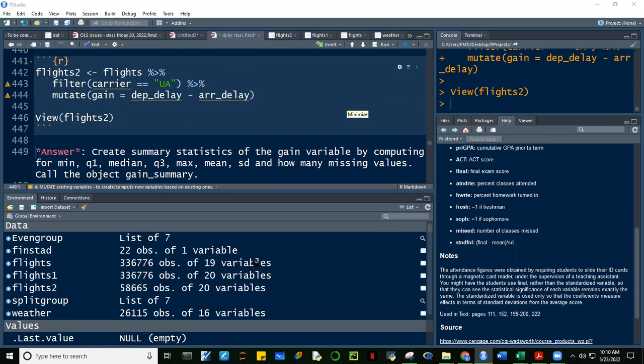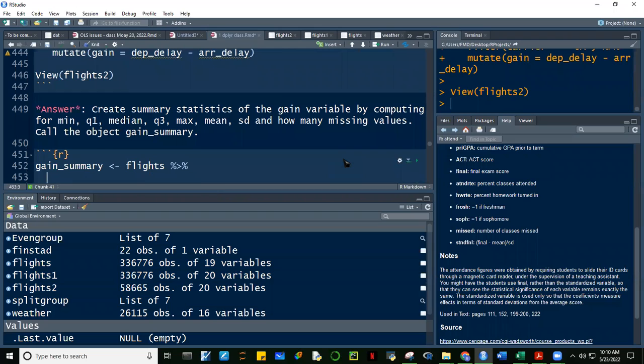Okay, good. All right, now how about this, guys? We want to create summary statistics of the gain variable. So let's compute for the mean, first quartile, second quartile, which is your median, quartile 3, the maximum value, the average, standard deviation, and how many missing values. No? And then let's call the object gain summary.